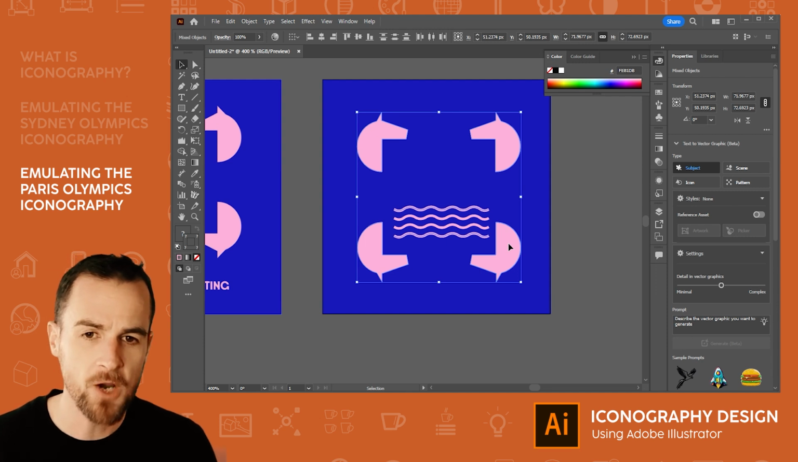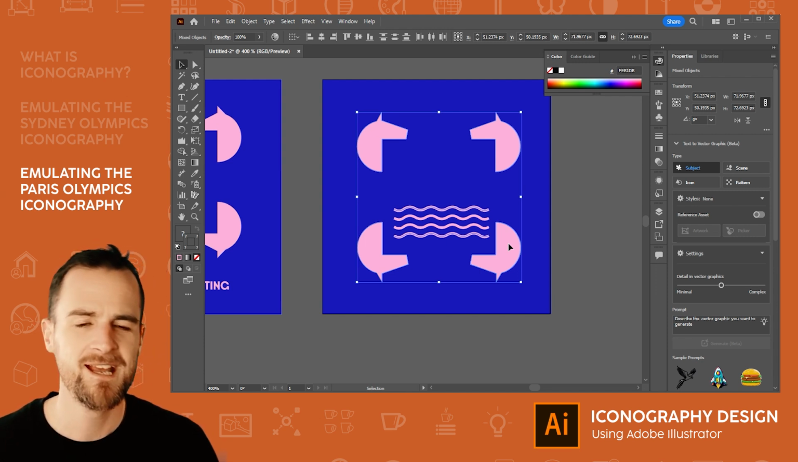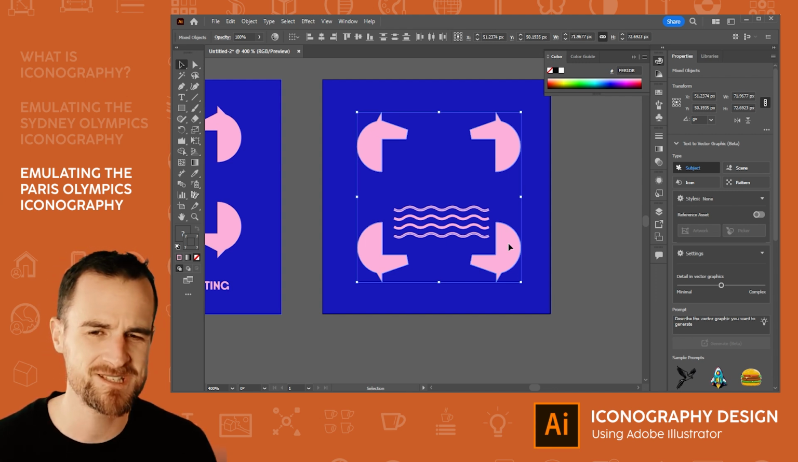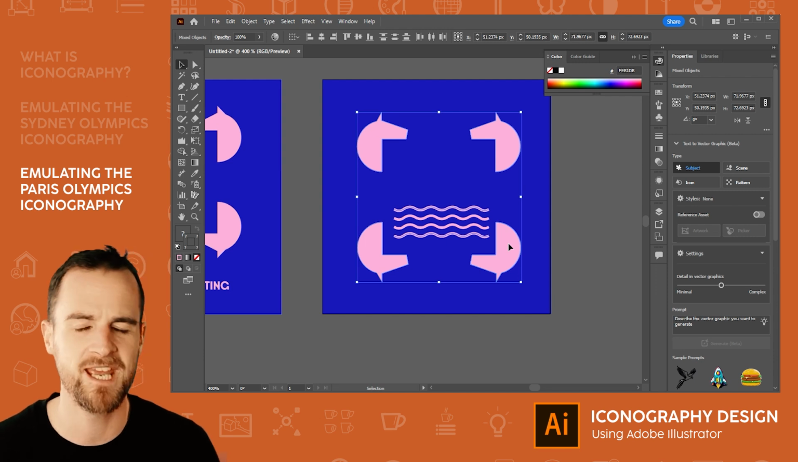So hopefully that gives you a bit of a rundown about creating that iconography. All of the iconography is just using those systems, so learning those tools and just using those systems over and over again to create the aesthetic that you want.